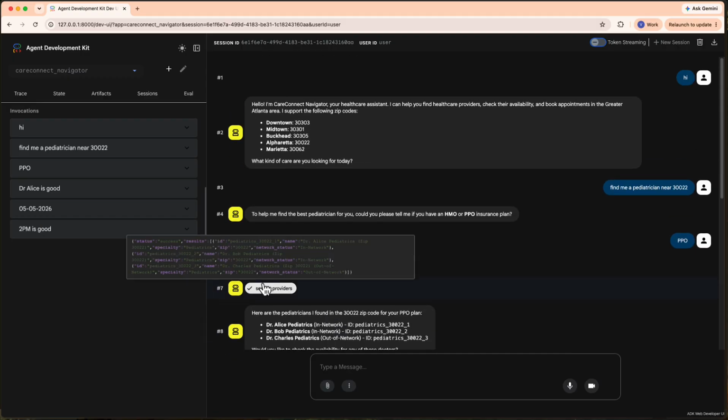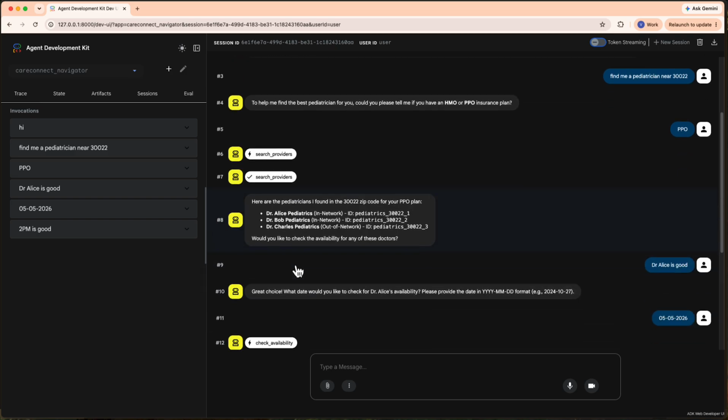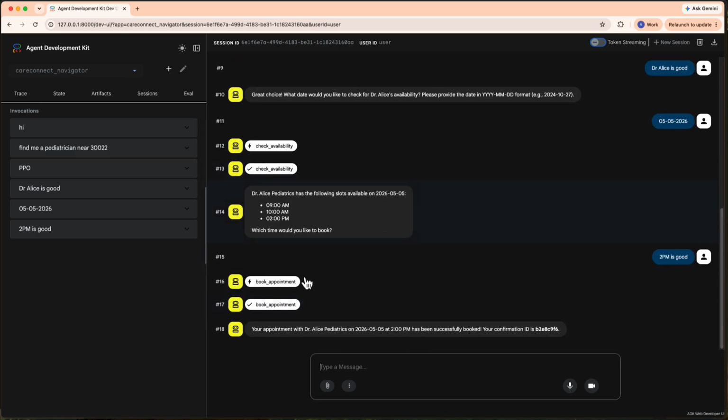Now, as we interacted with this agent, we noticed that the entire interaction is very textual. Let's see how we can use A2UI to improve this agent to provide a rich interface.